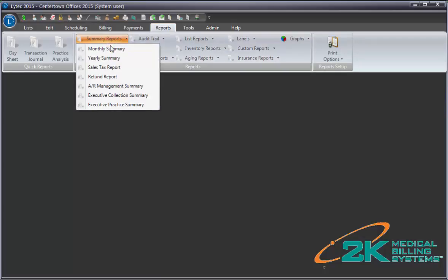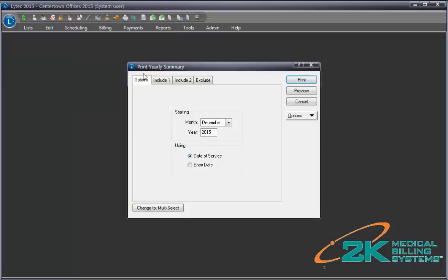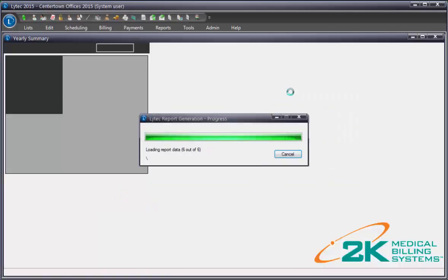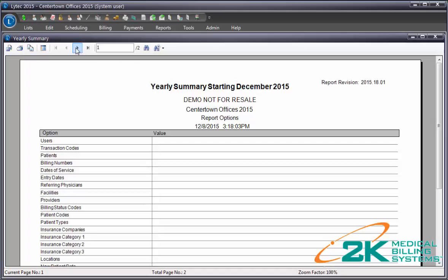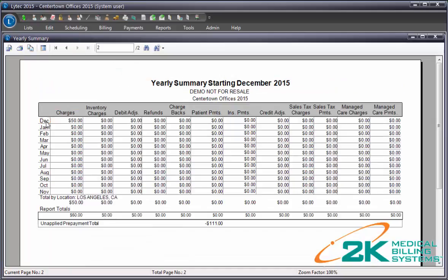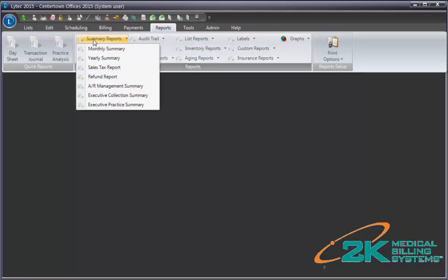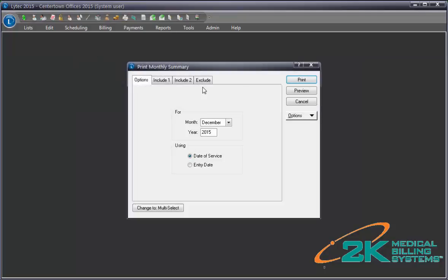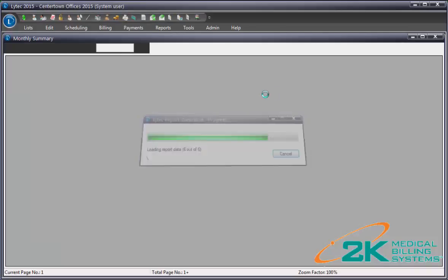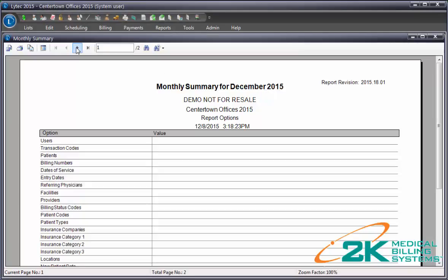Next, let's look at a summary report. These will give us an overview. This one is the yearly summary, so this will give us a breakdown month by month, showing charges, payments, adjustments, and totals. If we look at the monthly version, that'll actually give us a breakdown day by day.